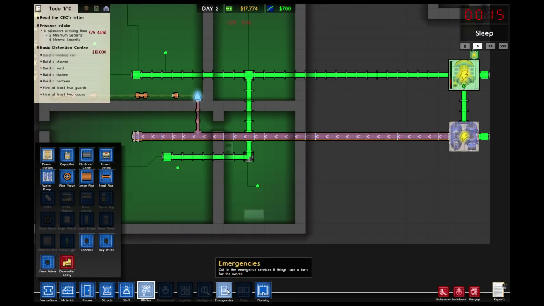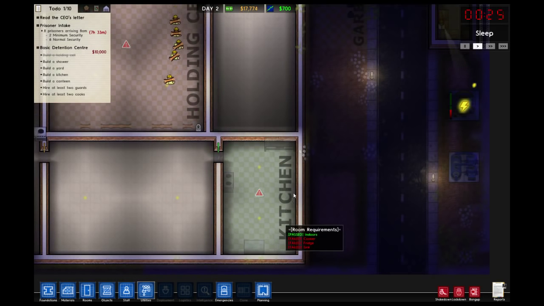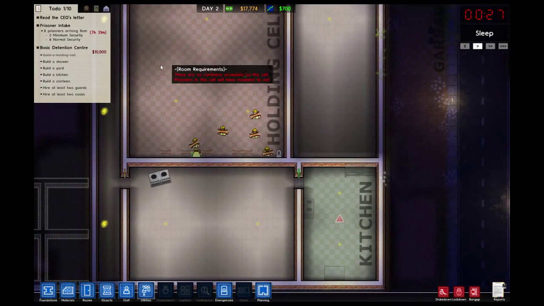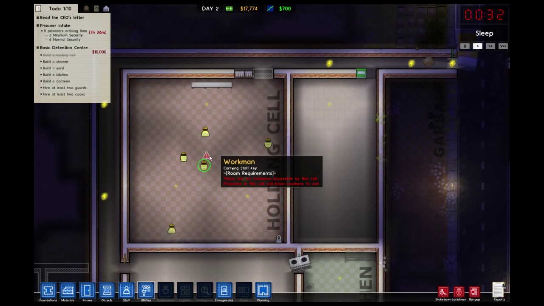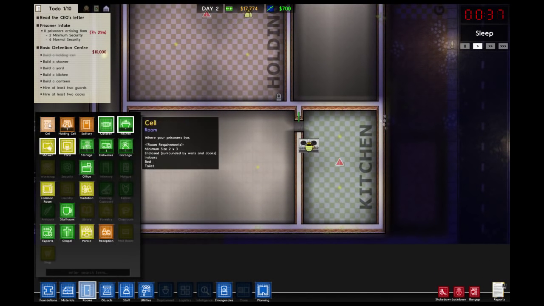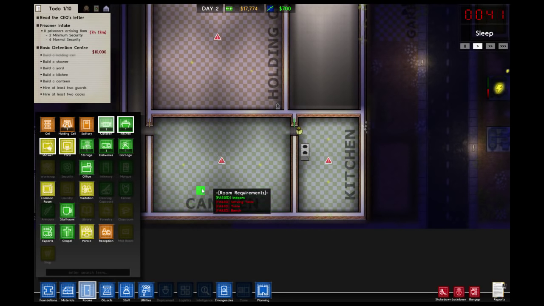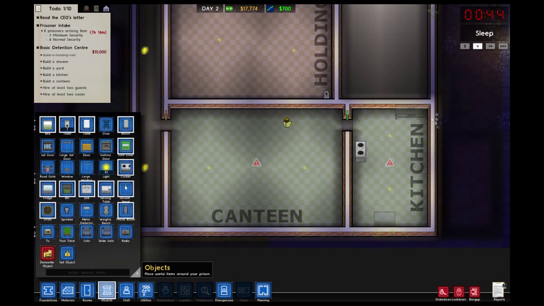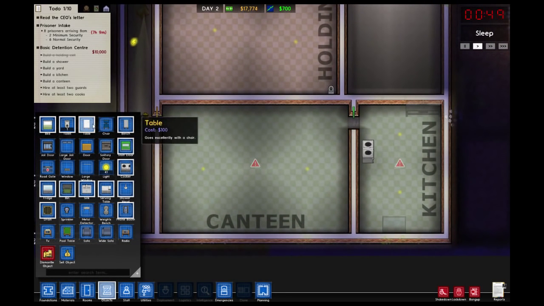Ooh, utilities. I really need, do I need, I'll wait till they're fixed. There's no canteens accessible, don't you worry, there will be a canteen. There we go. So objects in a canteen, I need a table.